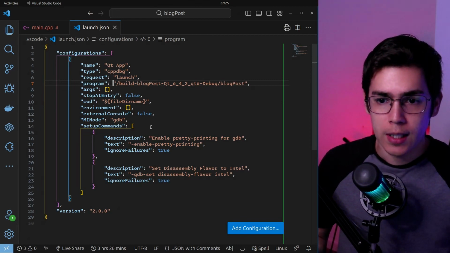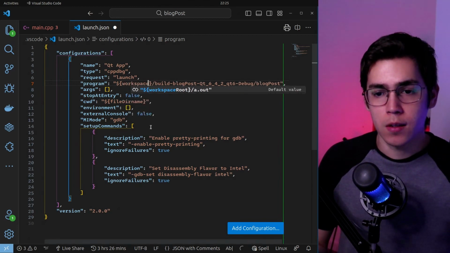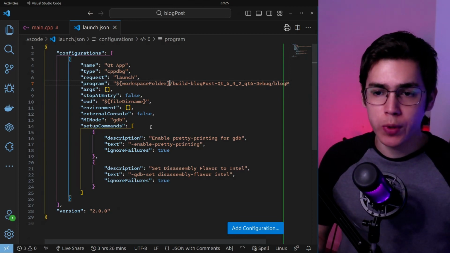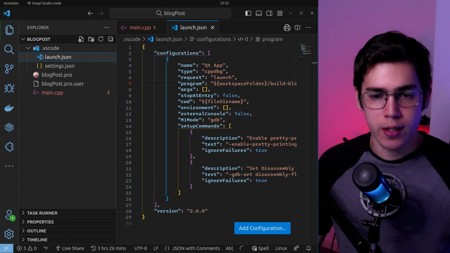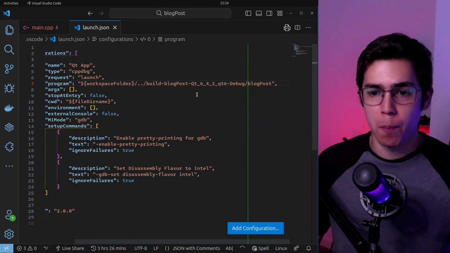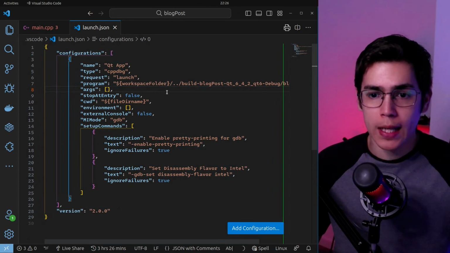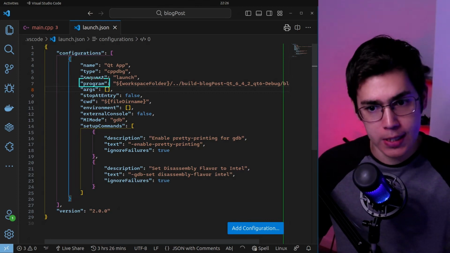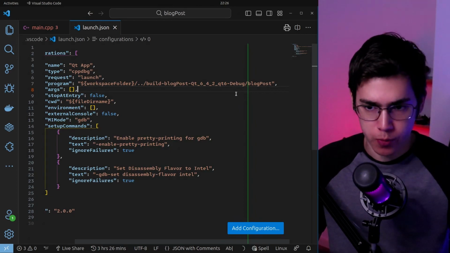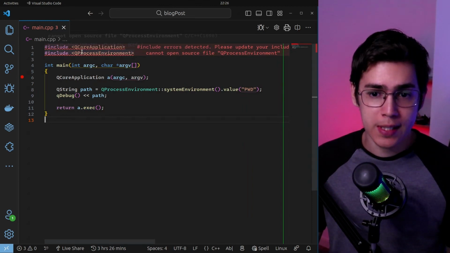Also here in the launch.json of Visual Studio Code, we can use variables. For example, if I put workspaceFolder here, Visual Studio Code will know that the workspace folder is the blog post folder that has the source code. So we have to go back one folder, and then we will have our build folder for the blog post, and the debug folder with the binary. The program property is really the property we have to edit to put the path to the binary compiled with the debug symbols. With this done, we still have the problem with the headers, but this is also very easy to fix.